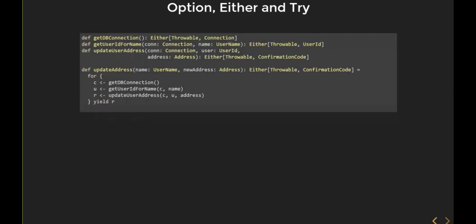And so now I can use that in the next step in the computation, right? Which is calling updating, hopefully getting back a confirmation code. And then if everything works, what I'll end up with, the result type, and you can see it from the type annotation here, is I'm going to get back an either that is throwable or confirmation code because I'm yielding that result, my confirmation code.